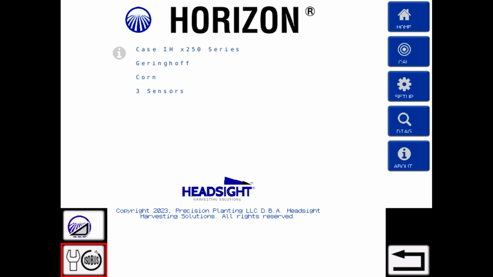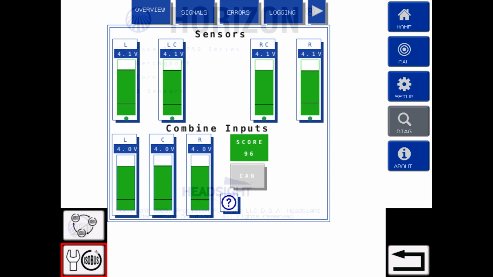Today I'll be teaching you how to utilize your diagnostics tab on your Horizon controller. To get started, hit the Diag button on the right side of your screen. This will take you to an Overviews page.